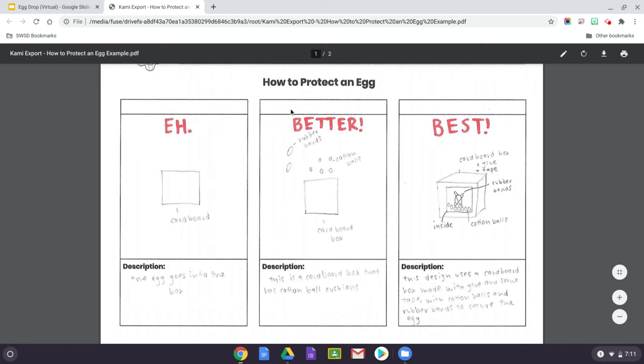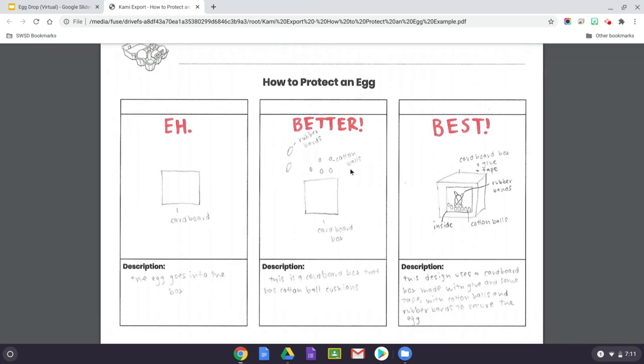No, thank you. Something that's better is if you include, all right, I'm going to use a cardboard box, but I'm also going to be using rubber bands and cotton balls. And it says this cardboard box has cotton ball cushions. Slightly better, but still not the best.